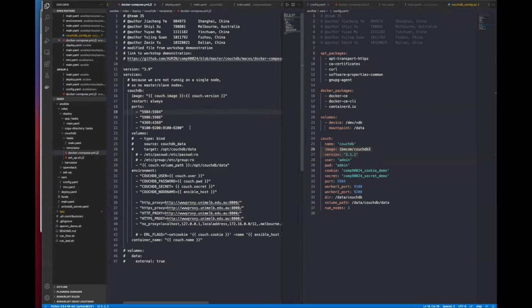I have also opened up all those ports for later usage. The volumes are mounted from this directory to the Docker data directory. I have also set up all the CouchDB user password, all these necessary environment variables as well. And all of them are defined in our variable file, which is really convenient.